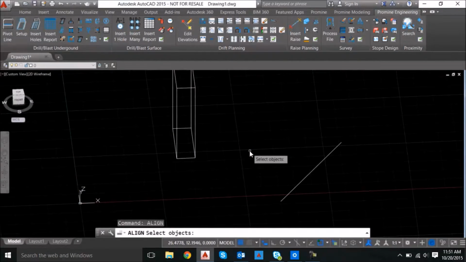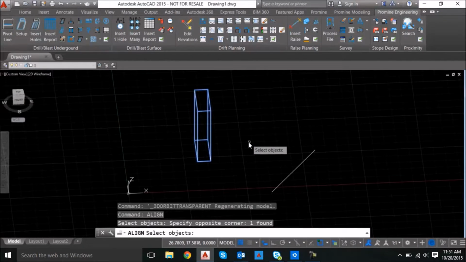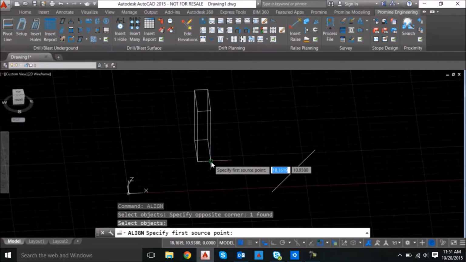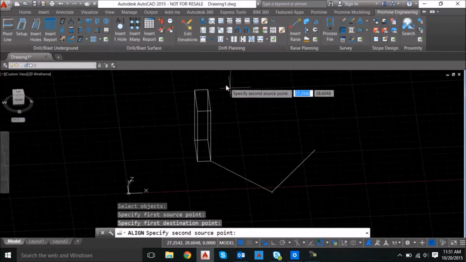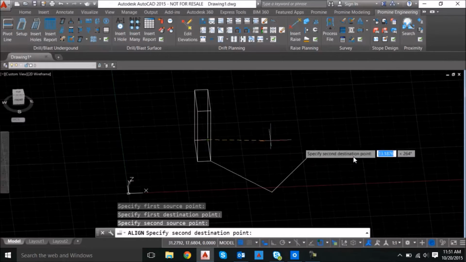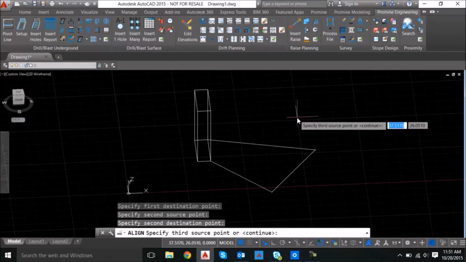Use the align function, select the object that you want to align, and then you select your first base point and you select the destination. Select your second point and the destination again. Now you can keep selecting your source points. This would be useful in more complicated shapes, but in this case, this should be okay.